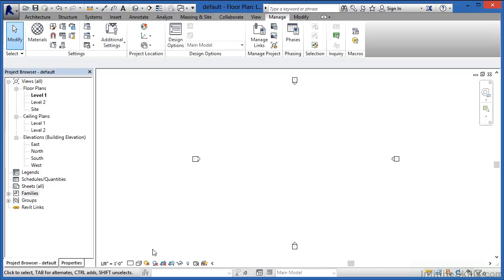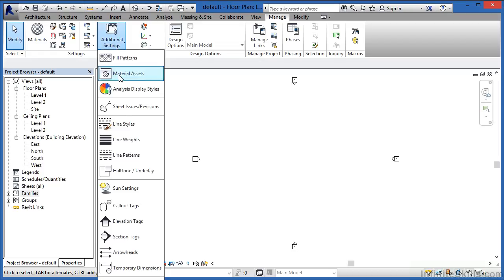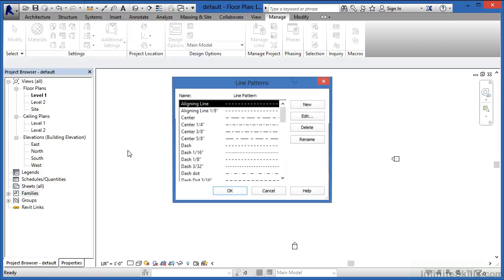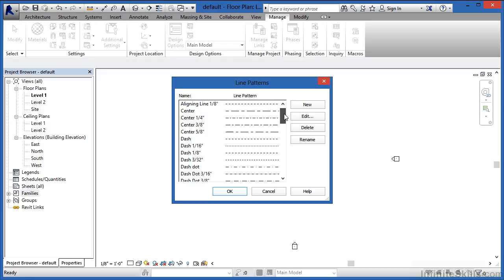A line pattern in Revit is those traditional line types you do in regular drafting, such as a center line, a continuous line, or a hidden line. To create these line patterns, you need to be underneath the Manage tab on the ribbon, Additional Settings, and Line Patterns. In the Line Patterns dialog box, you'll see a list of all those different line patterns which are currently associated with either your Revit project or, in this case, your Revit template.